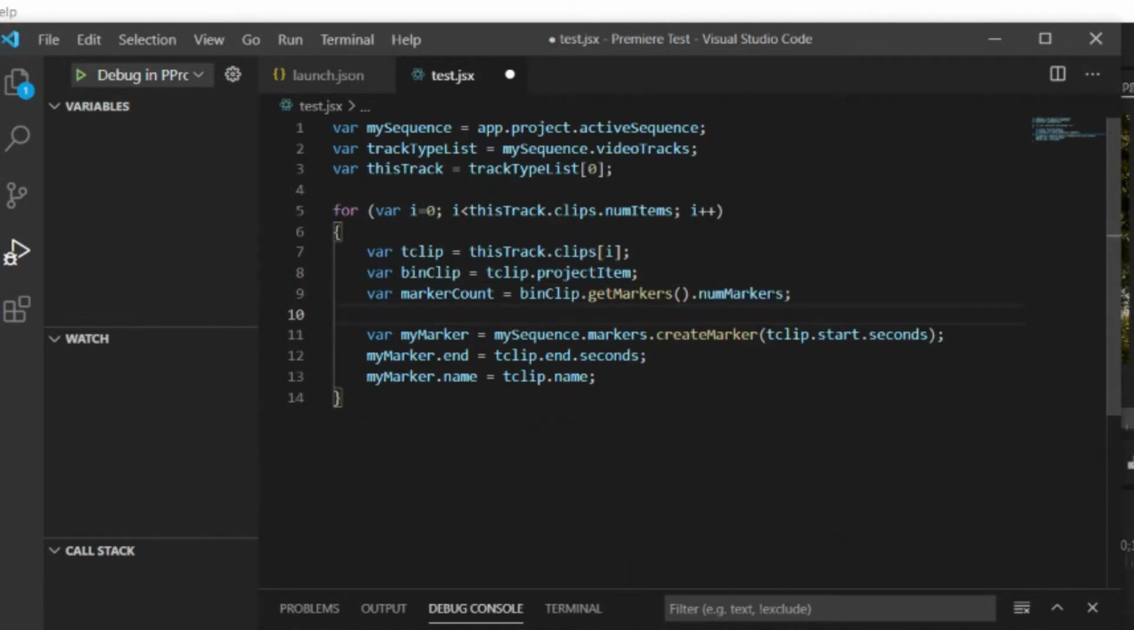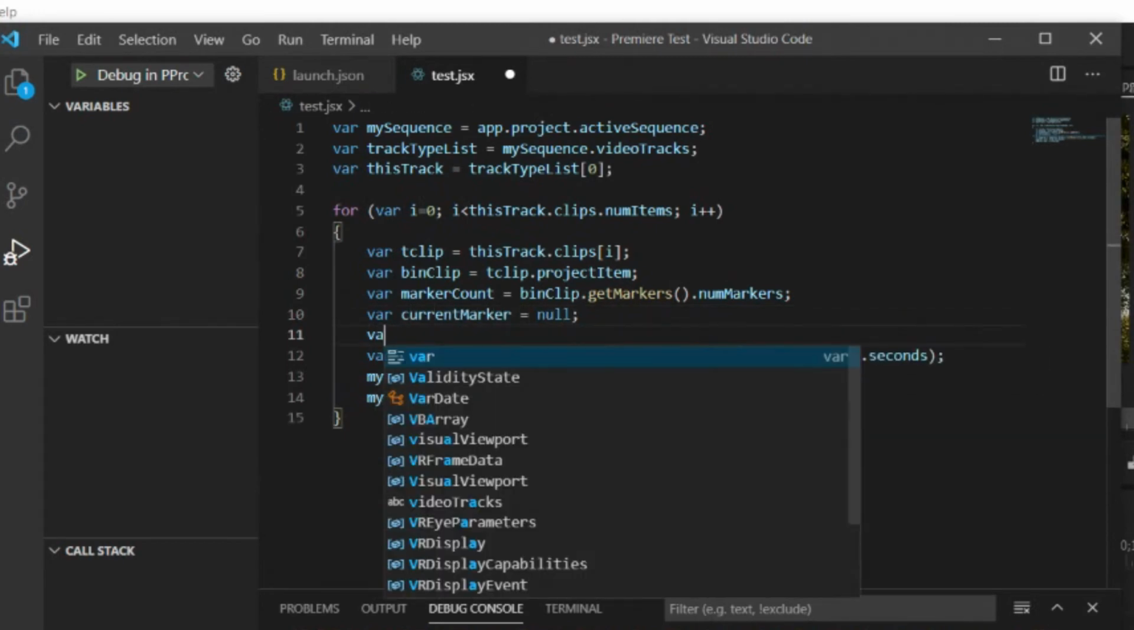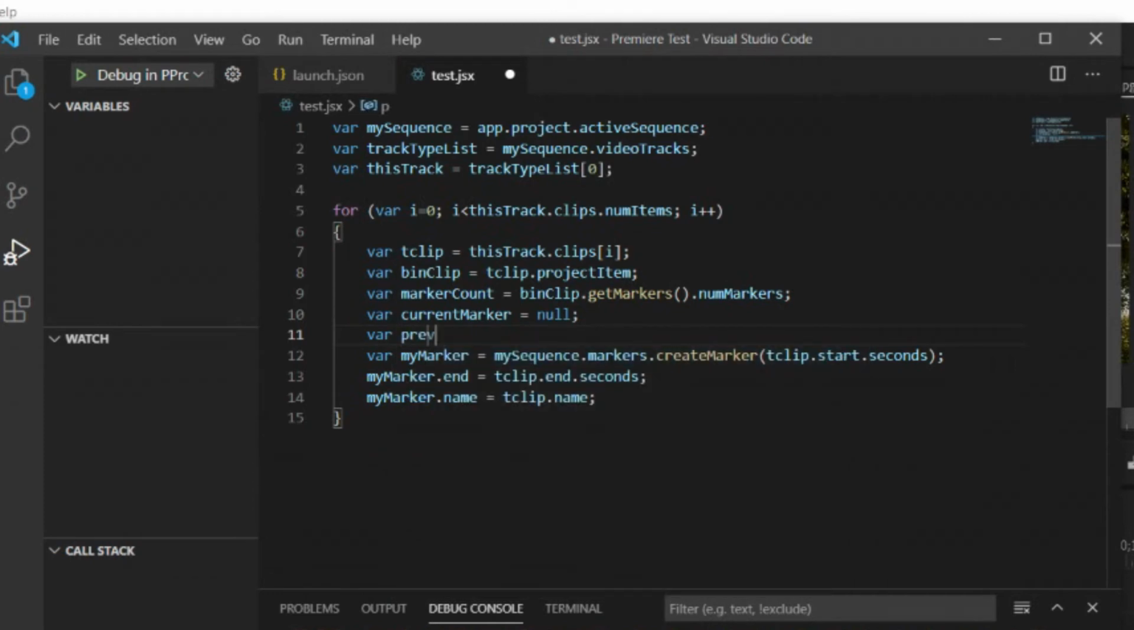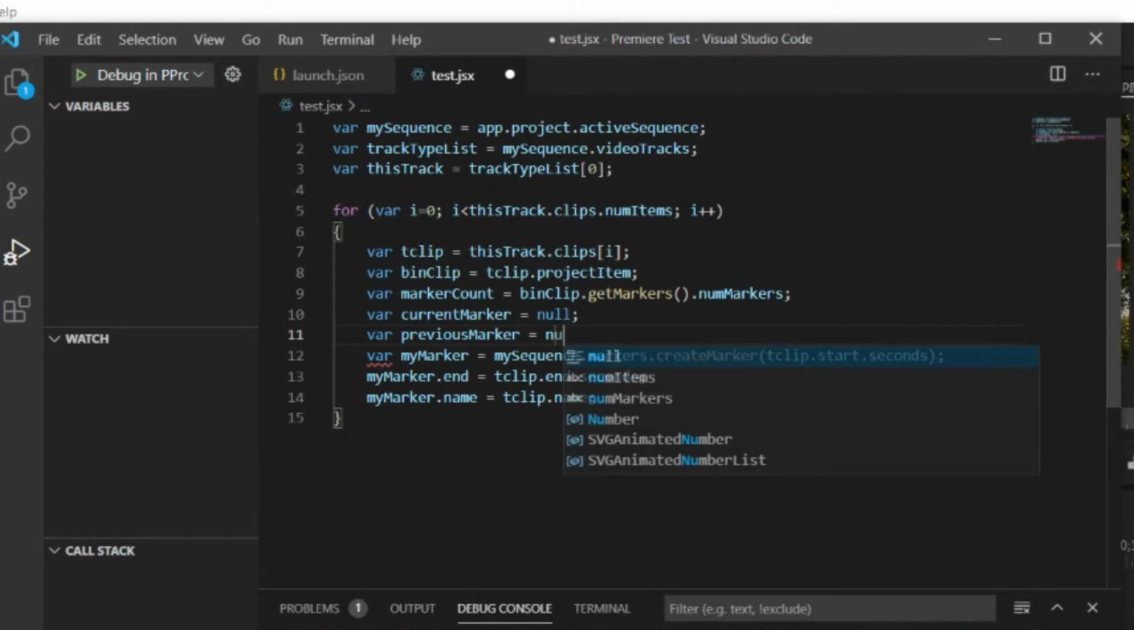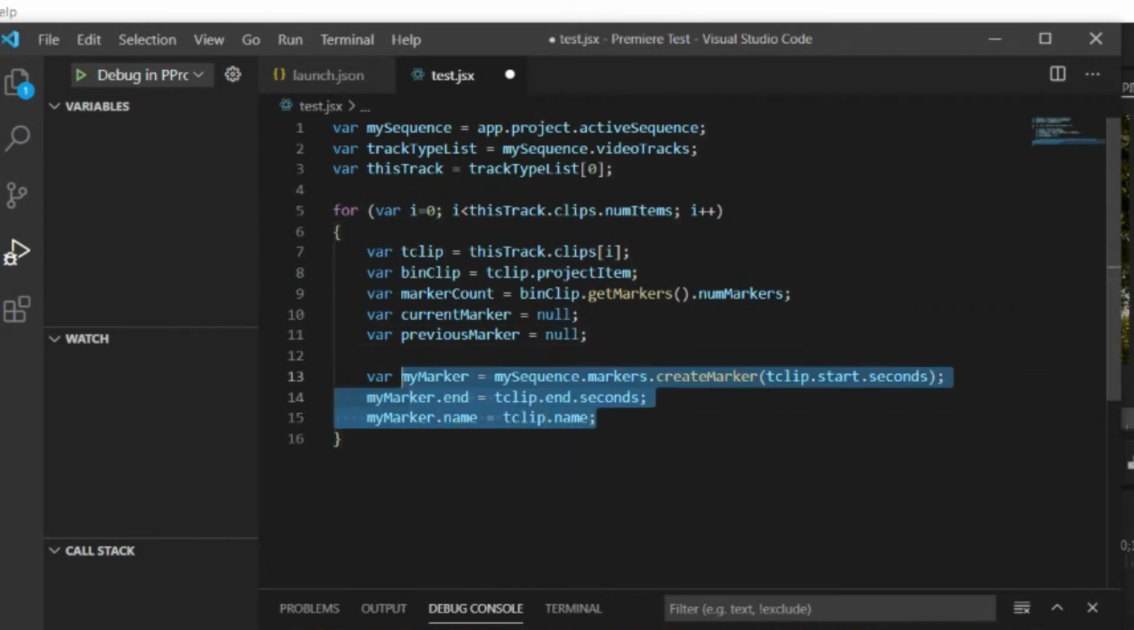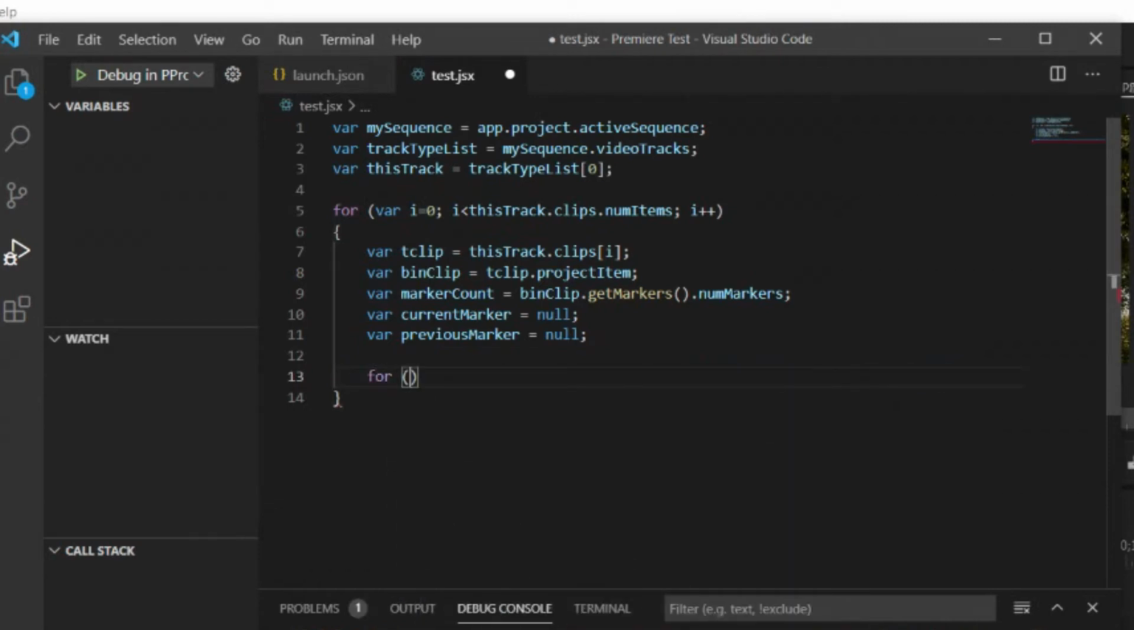Next, I'm going to create a couple of variables I can use to make sure that I know which marker I'm looking at. So I'm going to create a var currentMarker, just set that to null for now, and then I'm going to create a variable for previousMarker and set that to null for now. Let's go ahead and get rid of this so that we can replace it, but for now I'm going to go for j equals 0, and we're going to look at marker count. So as long as j is less than markerCount, and then increment by 1. So this will let us go through all of the markers that are in there.